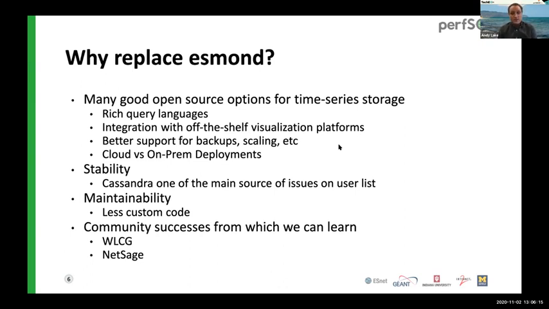So the other big thing is stability. I think probably one of the number one sources of problems that we have on our perfSONAR user list or other places is issues with Cassandra, right? It's just the RPM in particular just has some weirdness to it, and we try our best to hide some of that from people, but we'd really like to move off that and move off that dual database setup if we can.